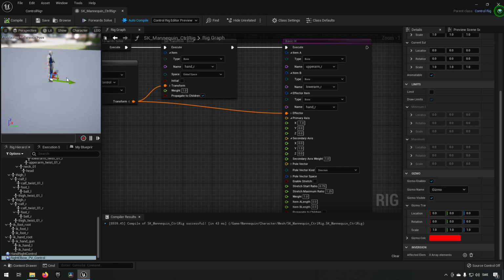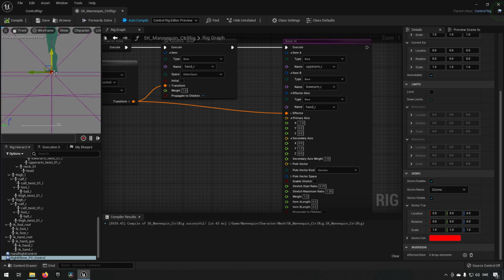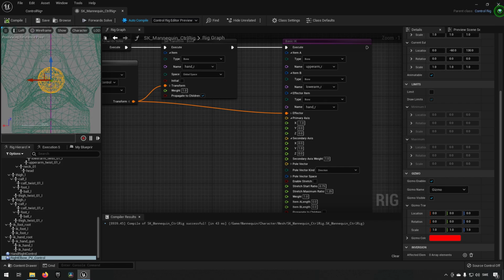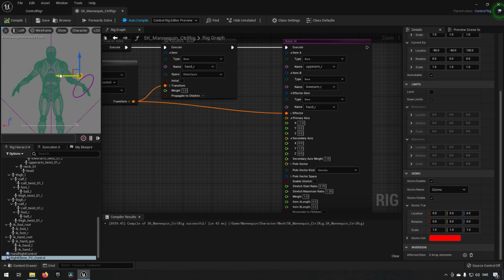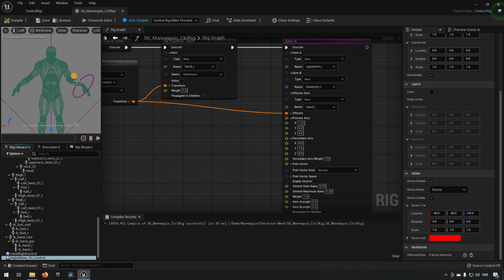Did I not translate that? Oh, okay. If we do that again, let's see, front, and we'll move it back and up, and then we'll do left, and we'll move it over here somewhere. It doesn't need to be super exact for it to be functional. But then after we've done that, we right click on it and say set gizmo transform from current, so that it's actually saving its position. Then we go back to perspective.